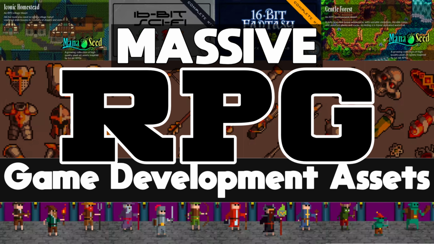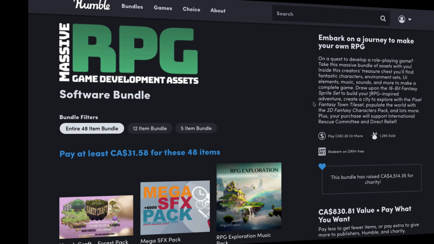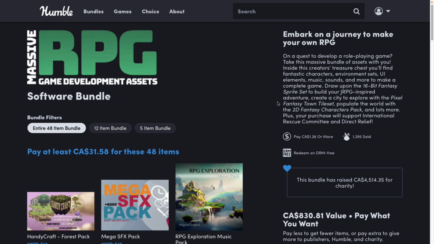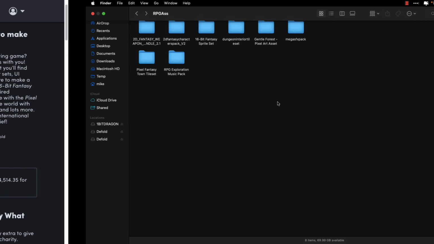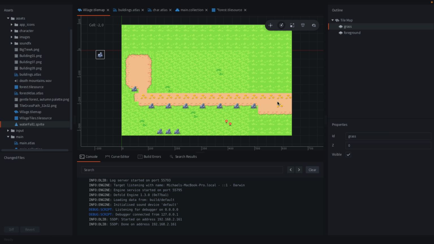Game developers, and this one is the massive RPG game development asset software bundle. This is a collection of game dev assets from the GameDev Marketplace, all around the theme of creating RPGs or role-playing style games. Things like sound effects, music, tile packs, icons, that sort of stuff, and it's as always organized into tiers. I actually went ahead and threw some of these things together in a demo level using the Defold game engine, so you can get an idea of what kind of stuff is in here.